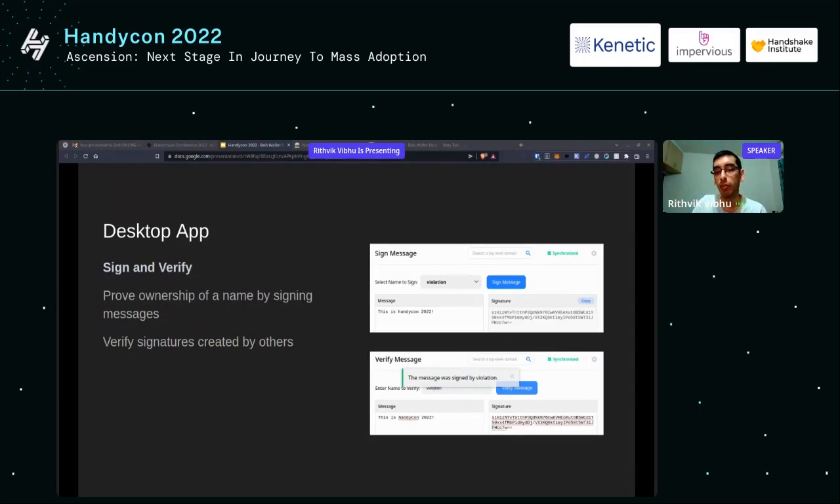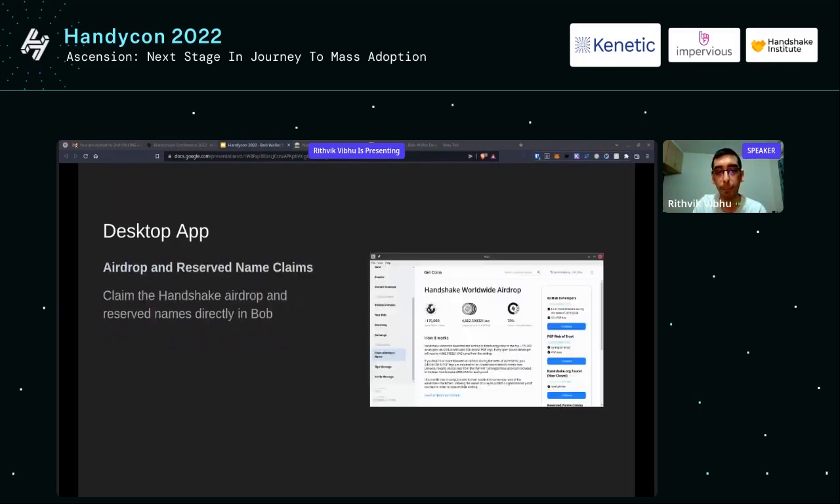You can also sign messages with your name or the private key behind the name, and that proves that you own the name. And you can publish these signatures, which will have their own uses, which we'll come to in a minute. You can also claim the Handshake airdrop and reserve names directly in Bob without any CLI tools. This is another feature that we'll be covering in more detail in the next Bob session.